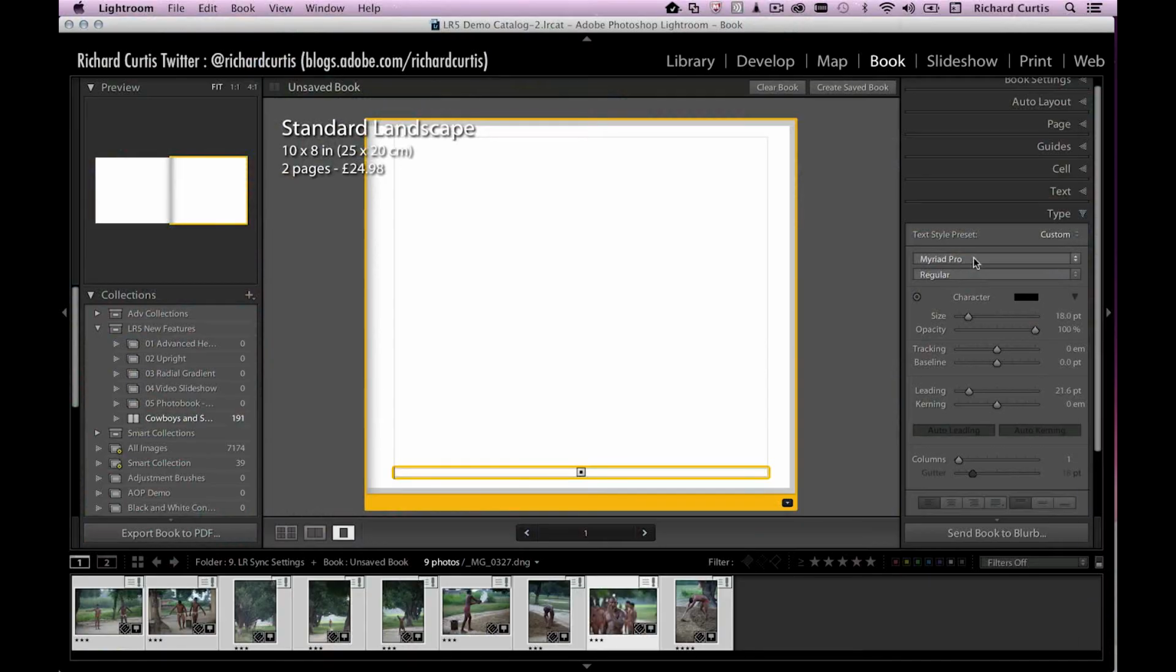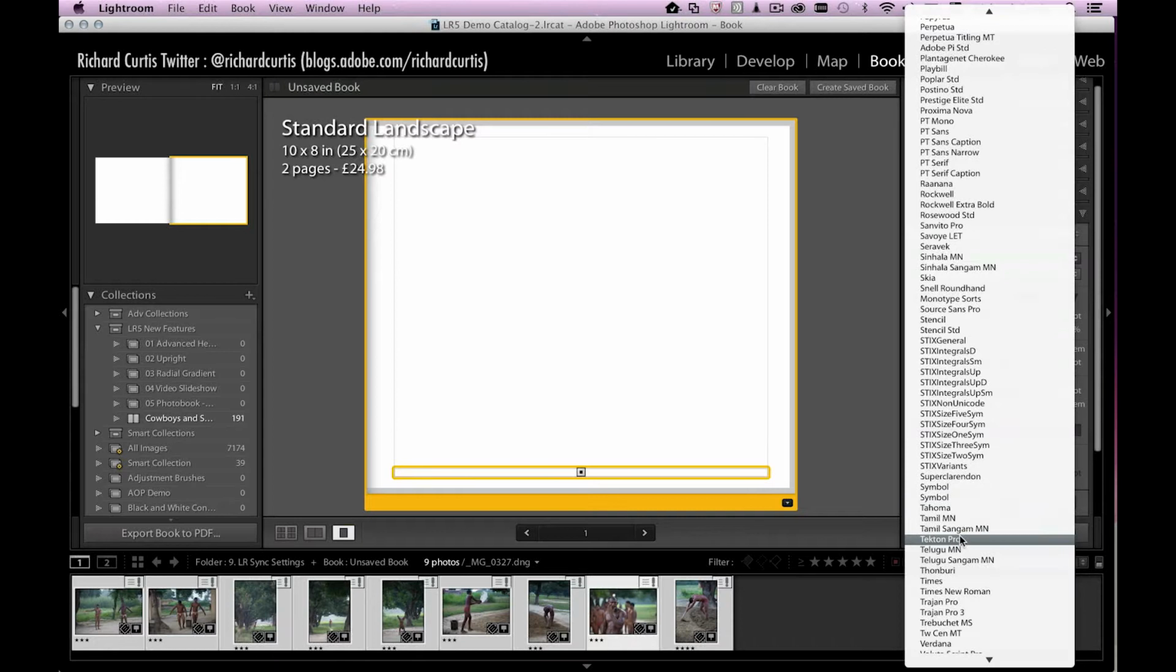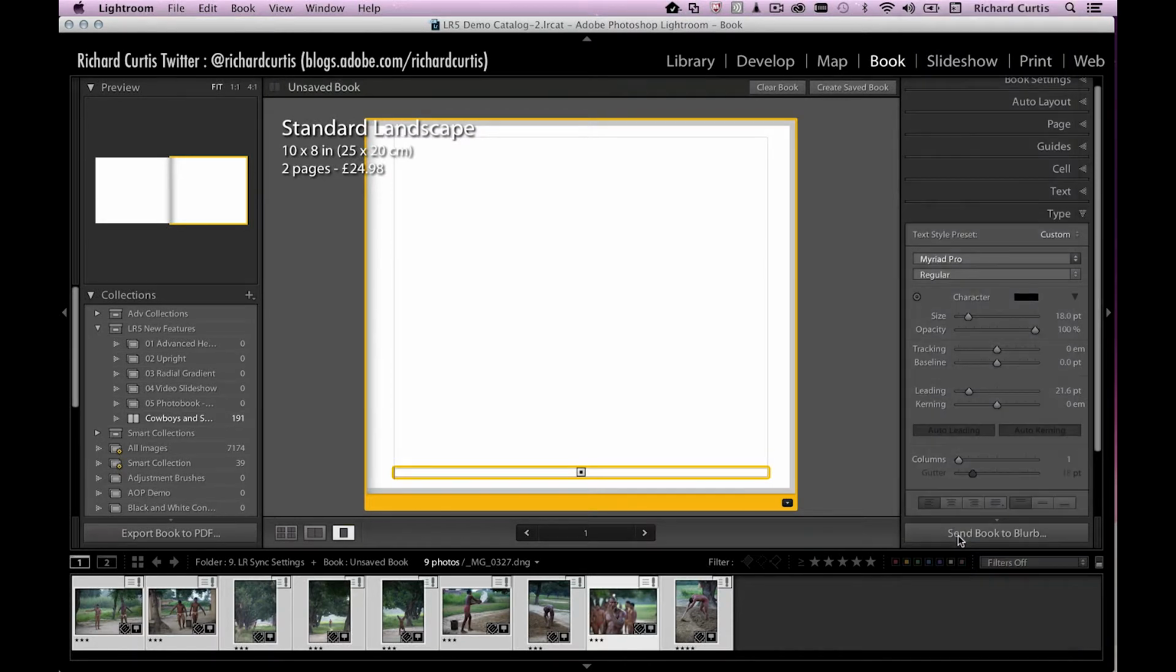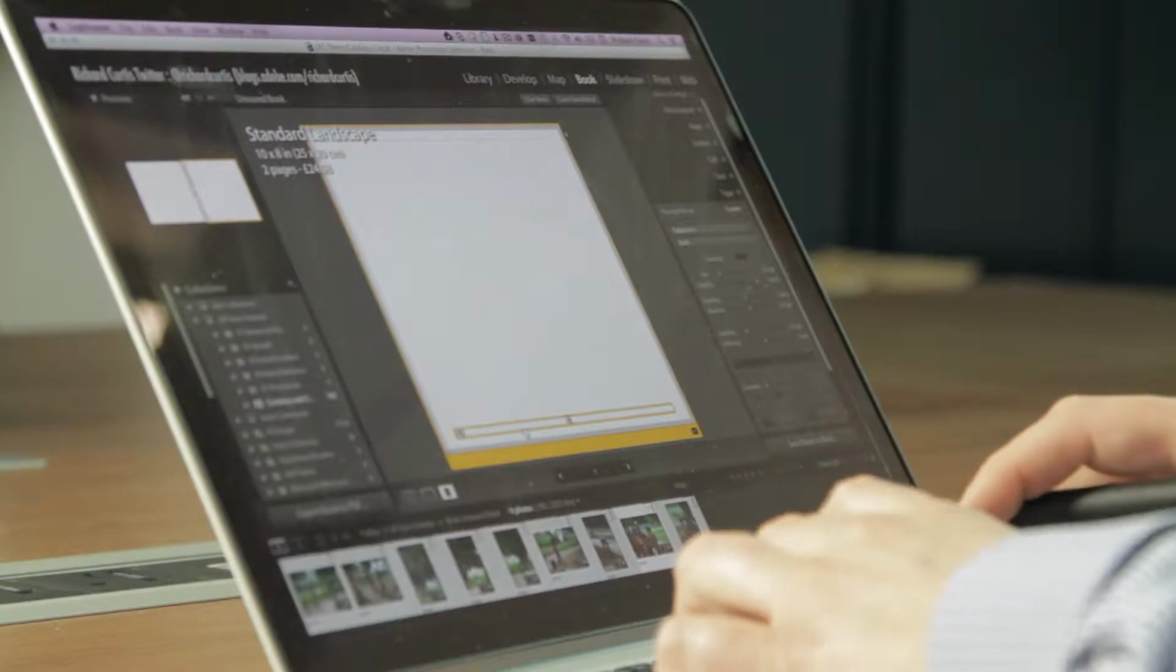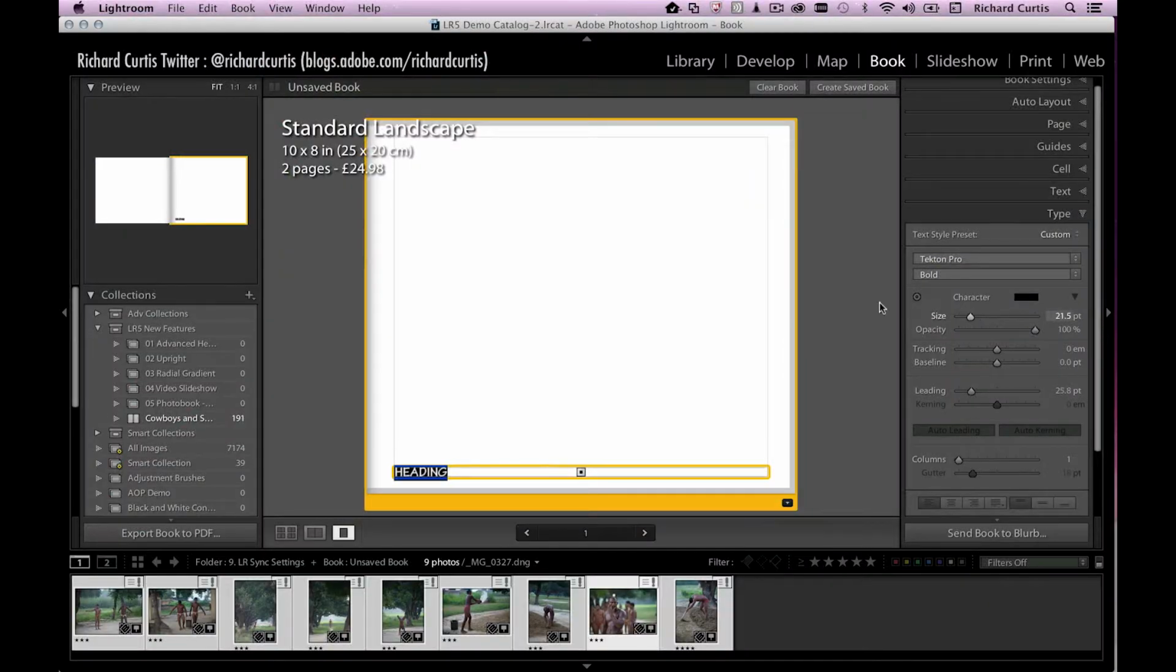You can see here you've got some presets already built in. I already have 2 or 3 in there that I've used for another book, but I can create one now. So I can pick a font. So let's just pick Tekton Pro, and I can pick the weight of the font. I can change the size, the opacity, but actually the best thing to do is just type something in and see what it looks like. So this is going to be my heading. So I can say, okay, the heading is 18 points, and you can see in the preview on the left what it will look like.